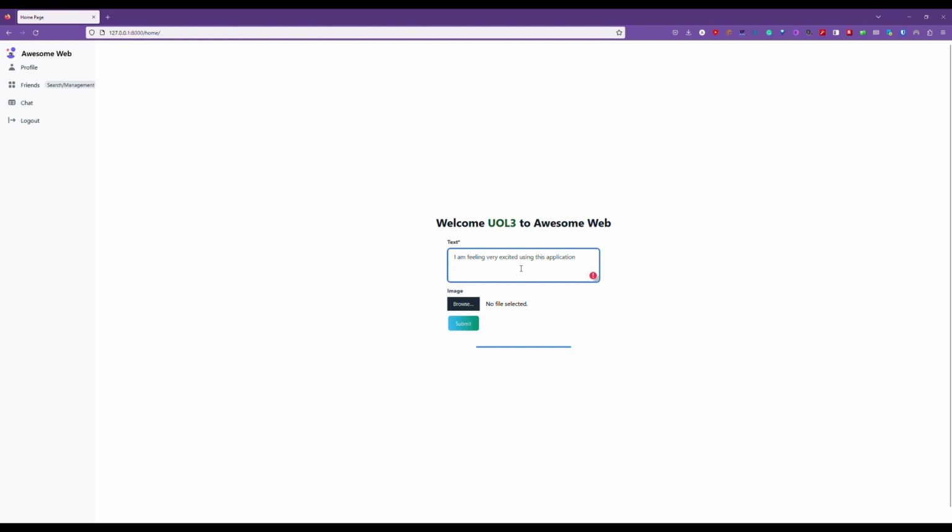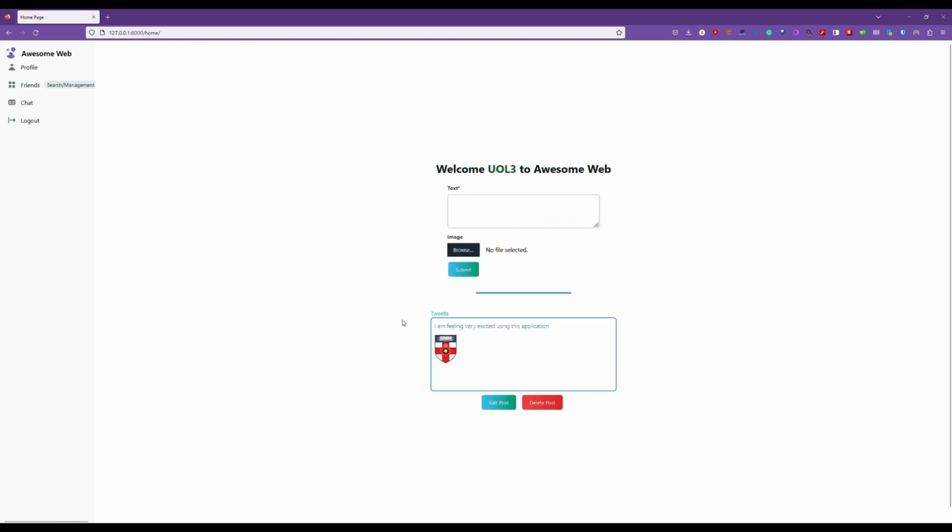The text is mandatory here. So if I try to submit, for instance, it will give me an error that says please fill out this field. So I have filled this field, but we can post without selecting an image. But as I want to show you the full functionality, I will select an image. Image is selected, and we can submit this tweet.